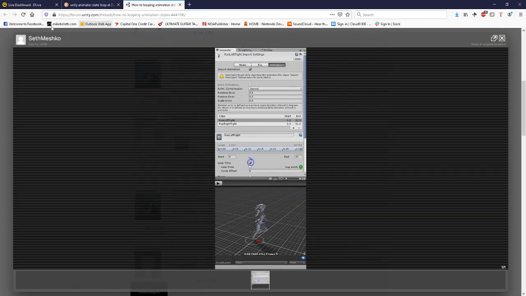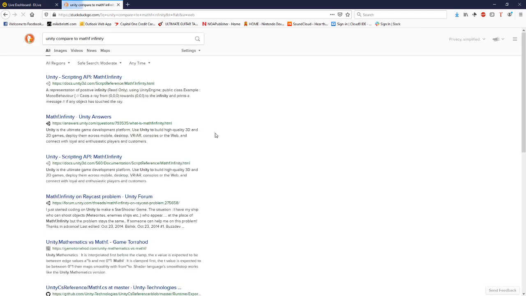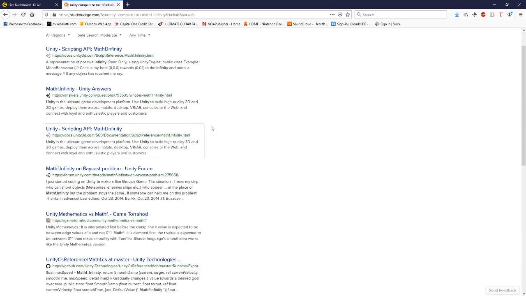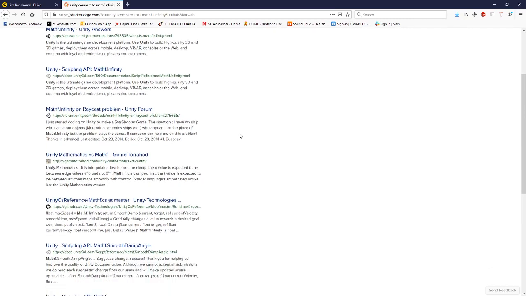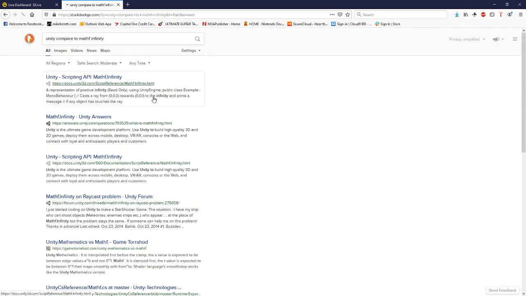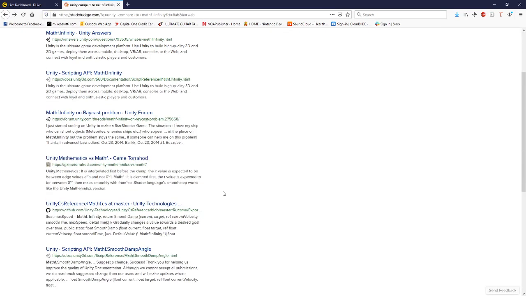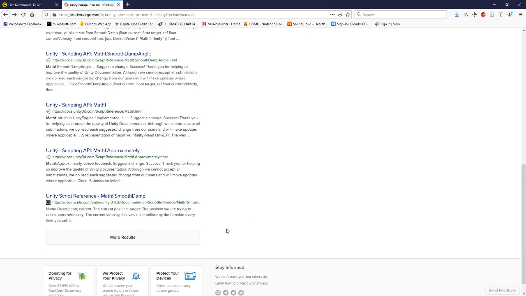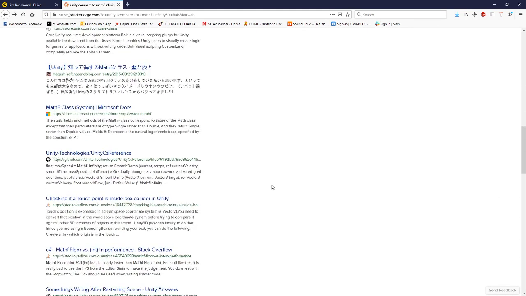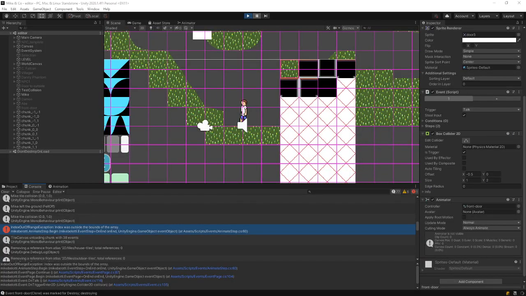Let me just check against, if it's wise to compare to Mathf.Infinity in Unity. Is it safe to do that? I don't know if it will work, because comparing floating points is not good. And I'm not seeing anything to work with there.